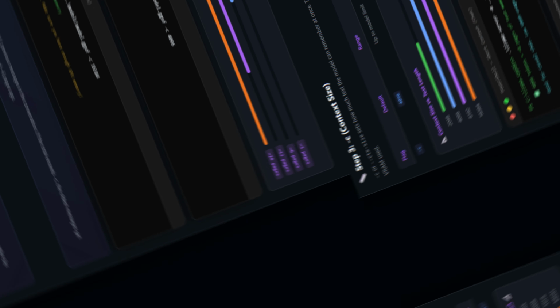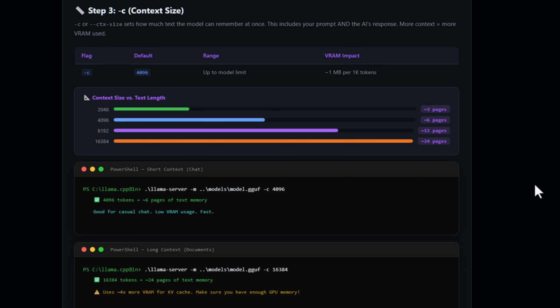Okay, so let's move on. Here we're going to talk about a very important parameter, which is the context size. You can specify it using -c or --ctx-size. This flag sets how much text the model can remember at once. This text includes your prompt, what you request, and also the AI response. So the more context, the more VRAM used. You have to pay attention to this. You have to know how much VRAM you have in order to set this context size.